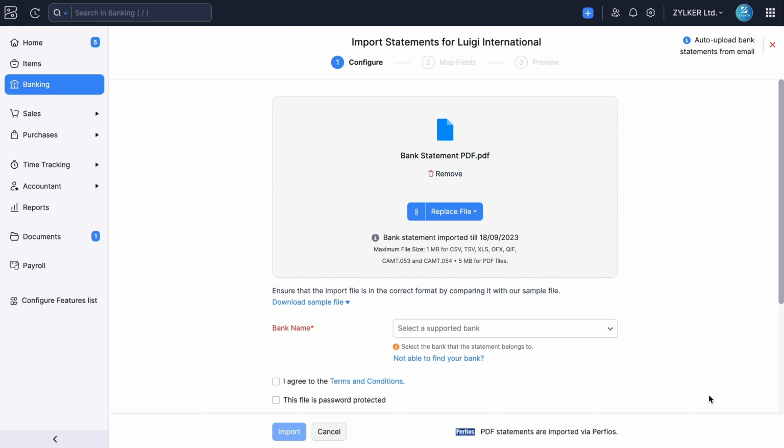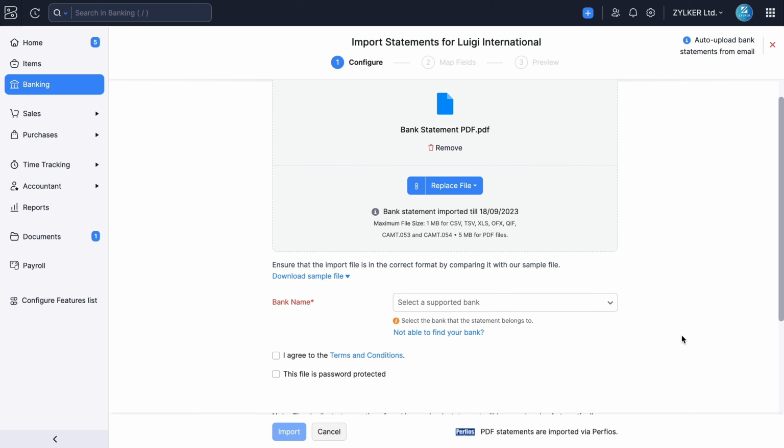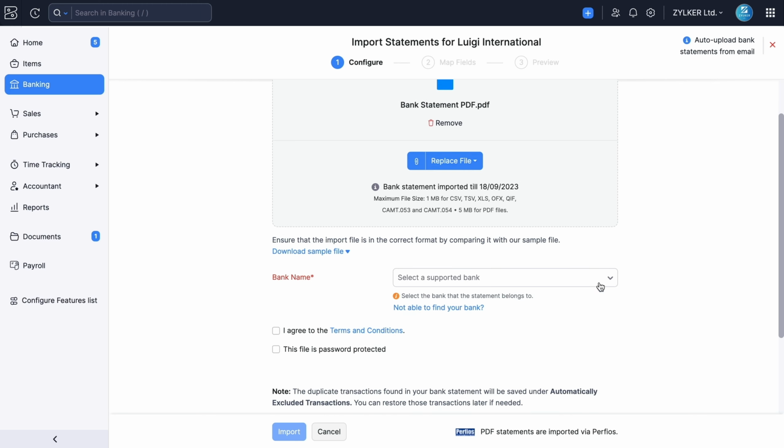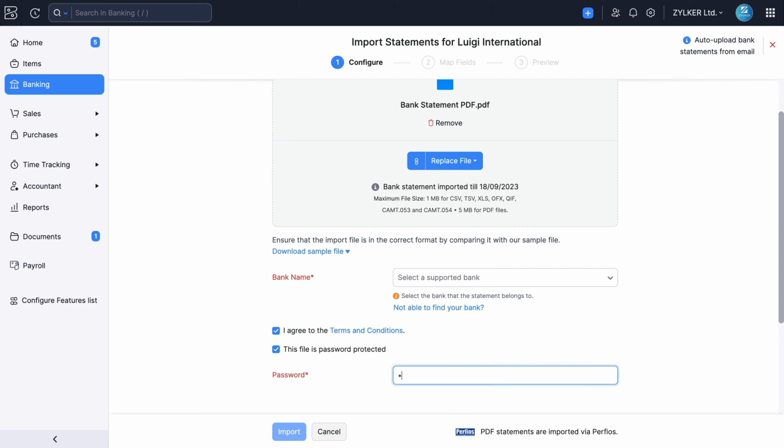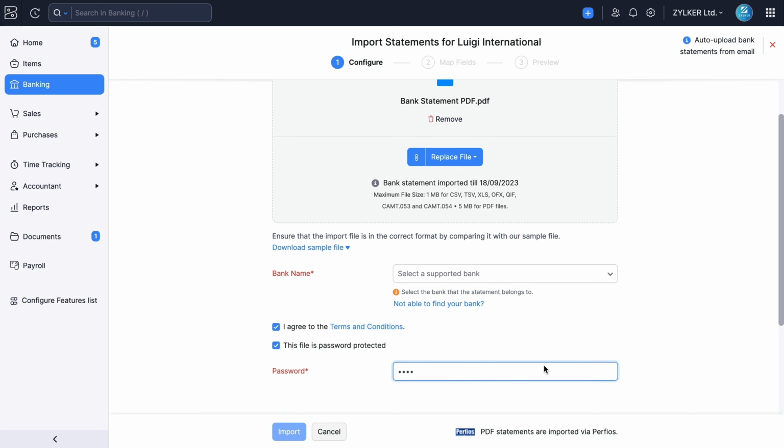You can set this up by uploading a PDF file in the same section. Choose the name of the bank for which the statements are imported and proceed to import by agreeing to the terms. You will also have an option to enter the password for encrypted files that you wish to import.